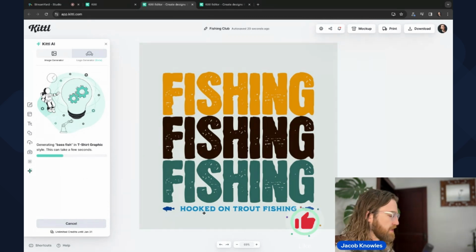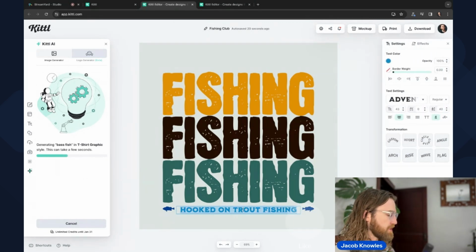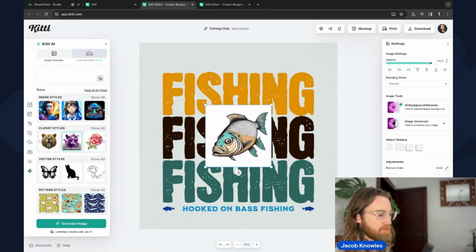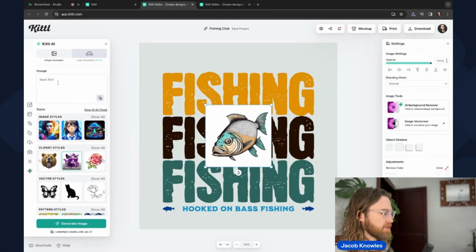While it's doing that, I'm going to change the text down here. Instead of hooked on trout fishing, it's going to be hooked on bass fishing. And then essentially we're going to wait for this design to finish. And here's the fish that came back. Personally, I don't really think that looks like a very good bass fish. I'm going to regenerate again and see what we come back with the second time around.